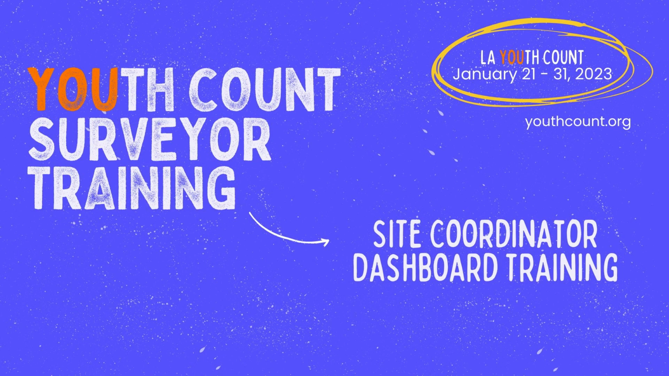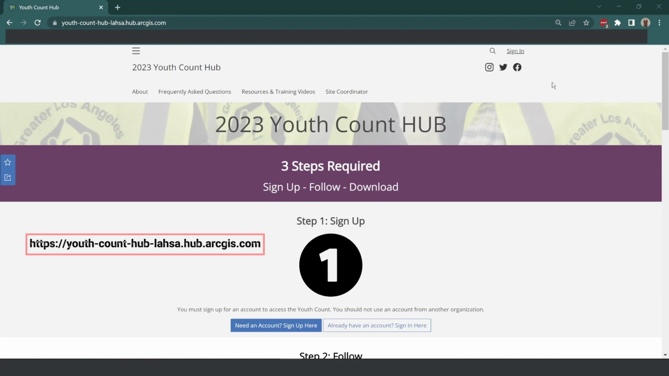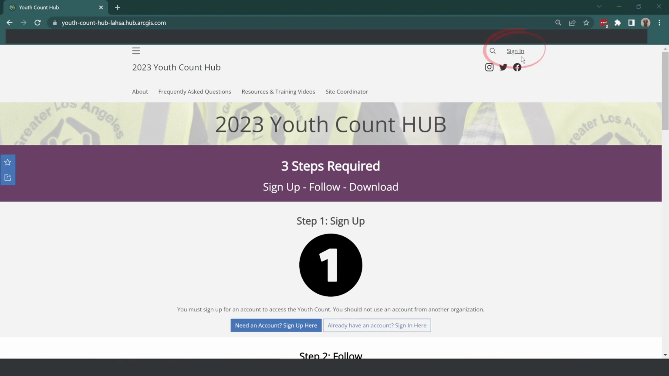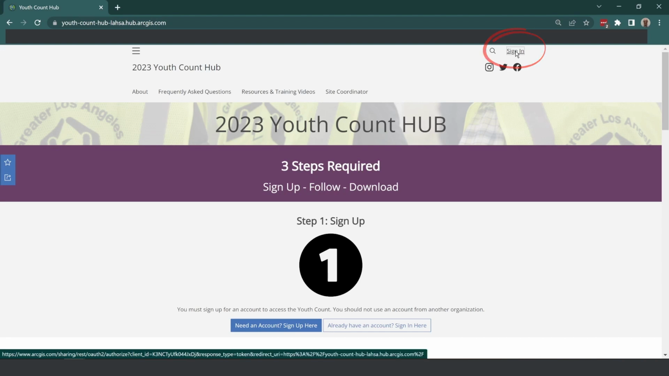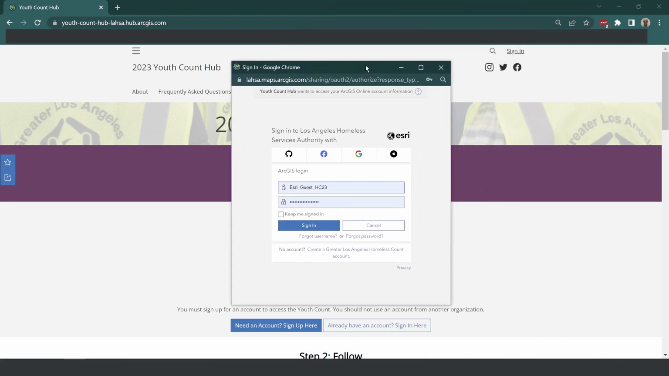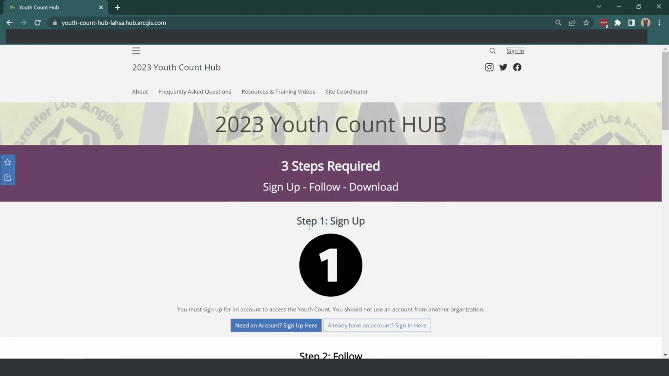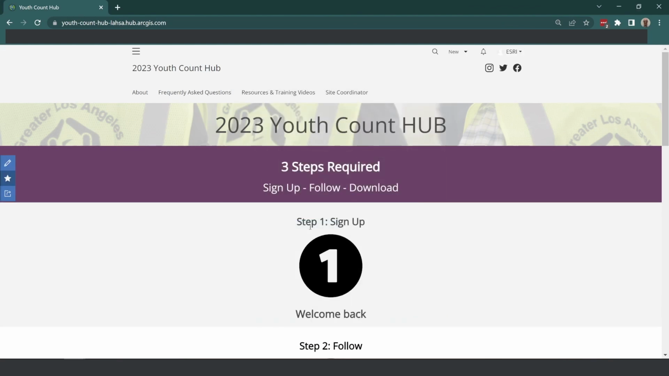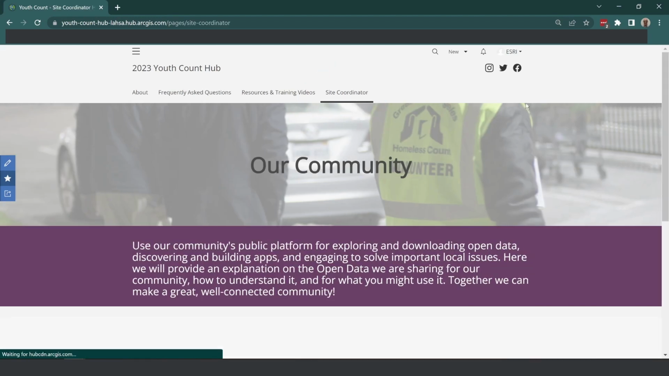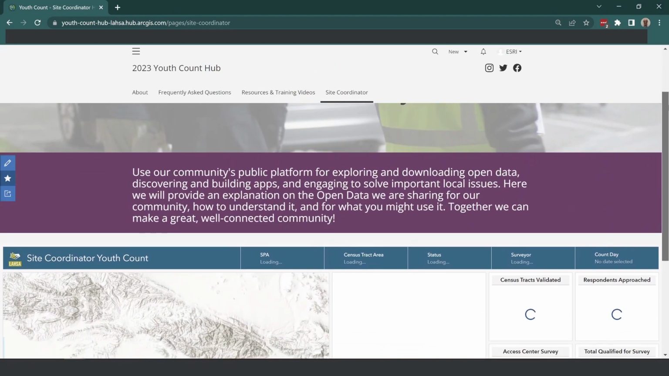Let's start by looking at accessing the dashboard. This is a web-based dashboard, so the first thing you'll need to do is navigate to the URL that you see on your screen. Then in the top right of the page, click Sign In, and then enter the credentials for your Site Coordinator account, and then click the blue Sign In button. Next, click the Site Coordinator tab, and then scroll down to reveal the dashboard.